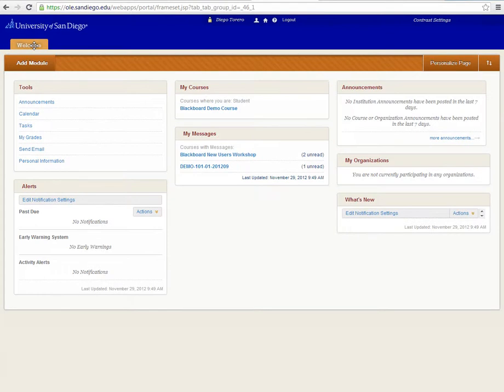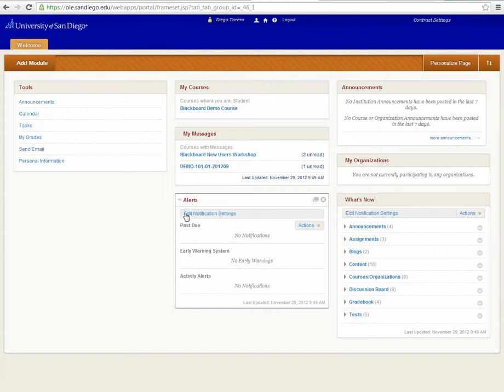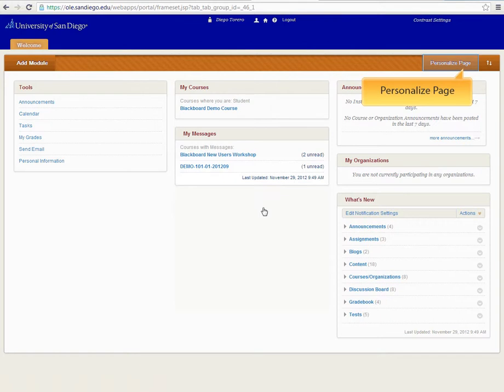You can also drag and drop the modules into a different layout if you choose. Just hover over the top until you see the four-way arrows. However, certain modules, such as Tools, Announcements, and My Courses, are required and you can't add or remove them. To remove a module, simply click the X button in the top right-hand corner of the module, or click the Remove button in the Add Module window. By clicking on the Personalize Page button, you can select a color scheme to your liking.